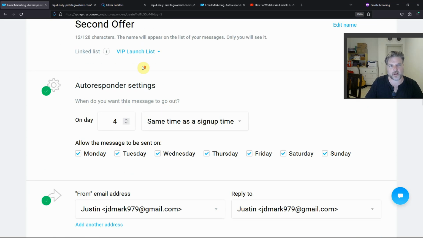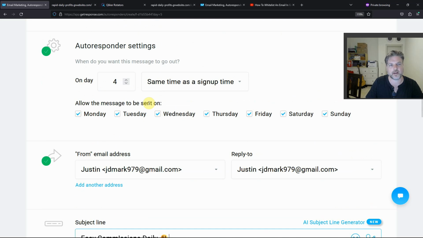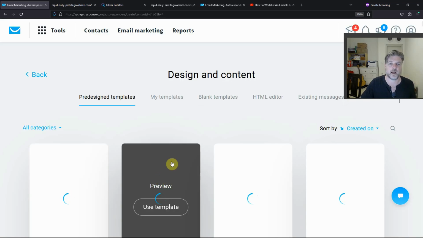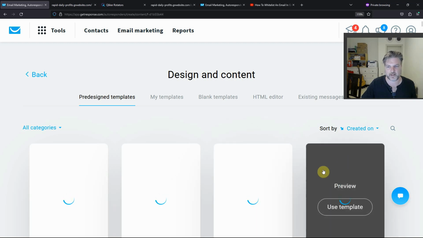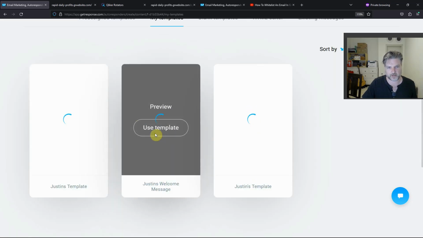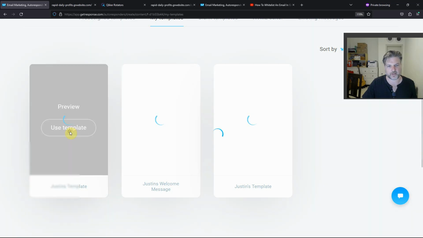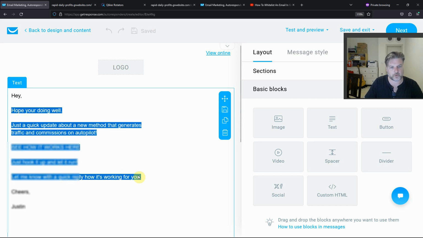I gave the autoresponder a name. That's important because maybe I want to move them around later. And it's going out on day 4. Okay, design content. Now what I've done is I usually use a blank template, and I always keep it simple. The simpler, the better. And then I save it as my own template. So that makes things a lot faster. So I have my own templates here, and I'll choose this one. They're all really the same. Okay, so here's my template. Obviously not going to reuse what's written here, but it just saves you from having to reformat things.